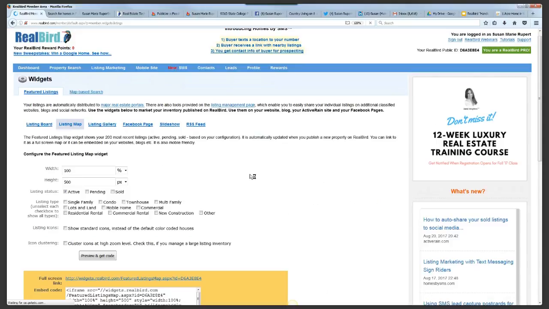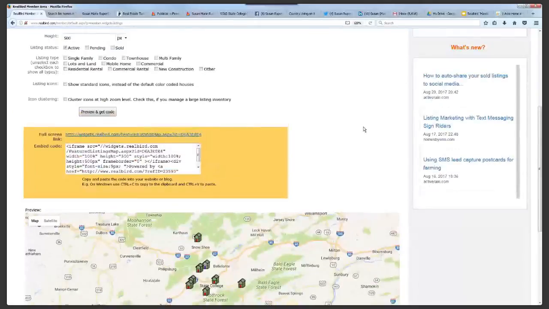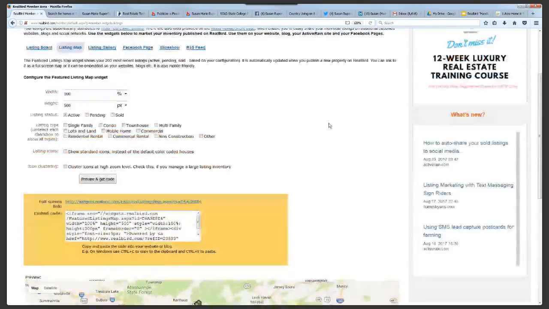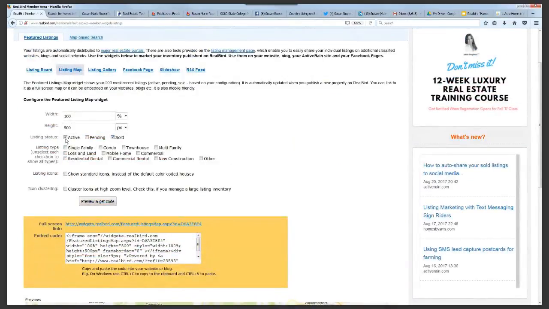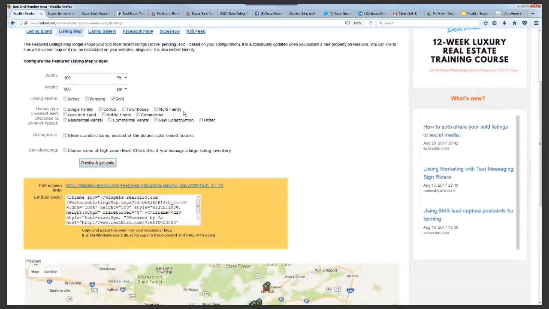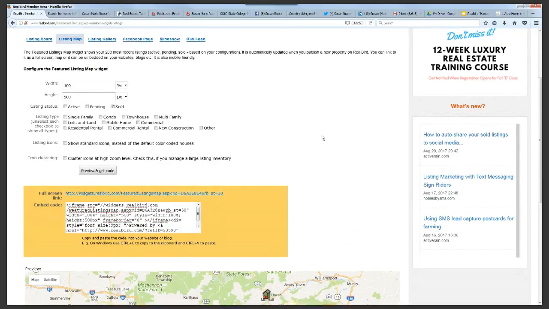Sorry about the phone ringing. Apologize for that. This is a map of all our actives. You can display that, but if I'm marking sold, I want to show you at least how I do that. Preview that code, and then it creates that sold map. It takes all our sold listings in Realbird, and then you grab that code they give you and paste it into the HTML or text side of your website, depending on what website you have.